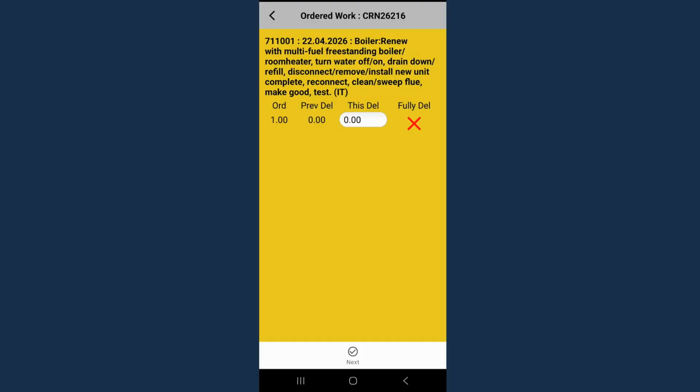Alternatively, if I'd only delivered 1 and 3 had been ordered, I could just type that into the This Delivered box. Once again, depending on the way that you're set up, you might also see a plus button at the bottom of this screen near the Next button. This will allow you to add extra SORs that might not have been ordered but that you completed.